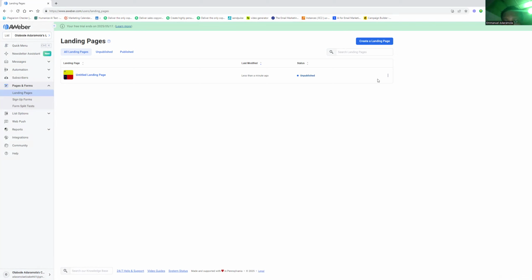So can you see it's unpublished? Yeah. So you can come here, we have the publish, we have the edit page, we have the preview page, we have the publish page. The first one here is if you want to edit the page. Second one is if you want to preview the page. This third one, if you want to publish the page.